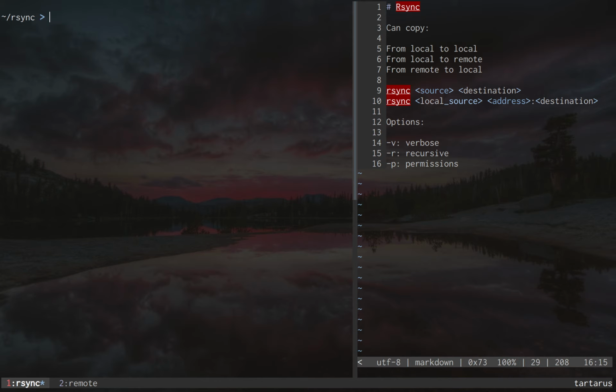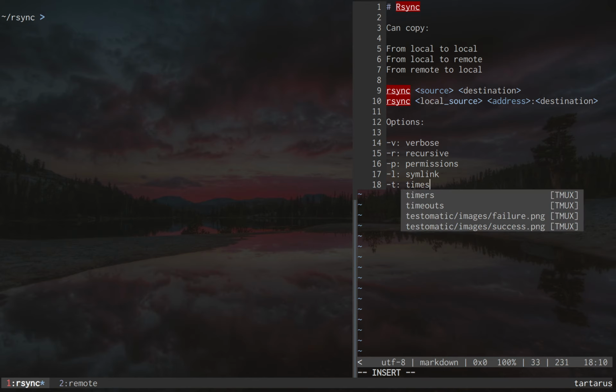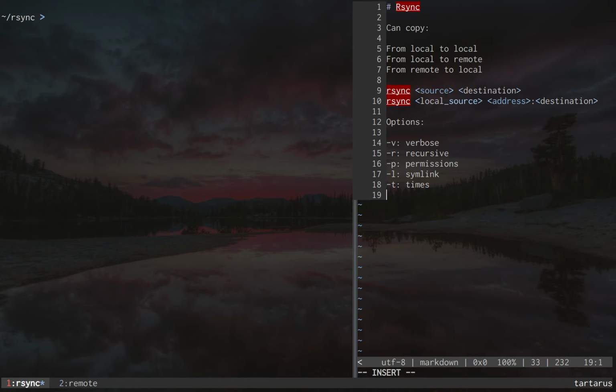So I forgot to add on the right everything we saw till now, but we can do that now. Minus L, which is for symlink, to copy the symlinks from source to destination. T to copy the timestamps. A for archive, which is the equivalent of this.